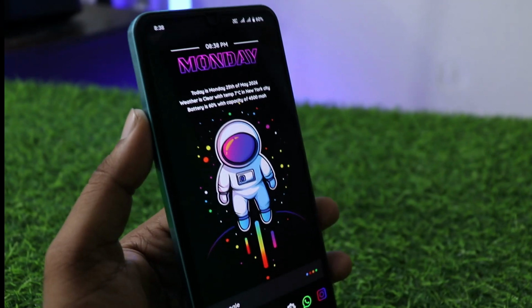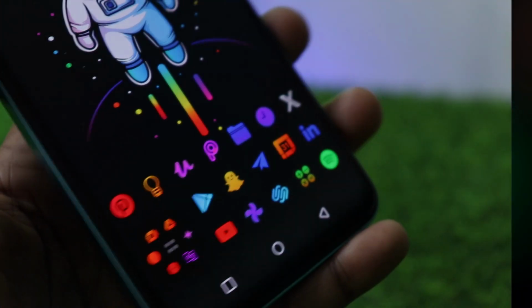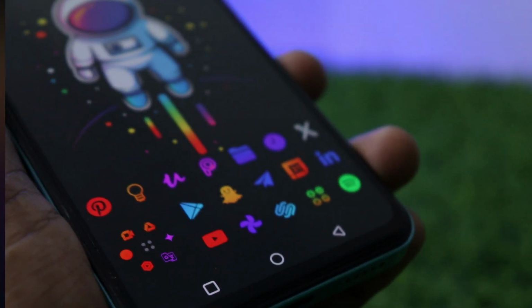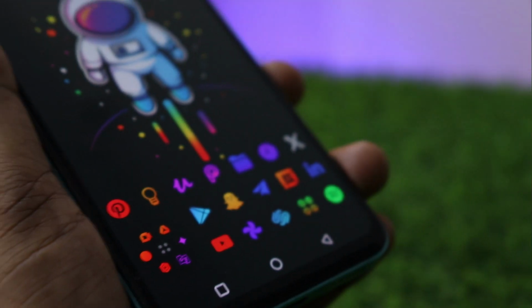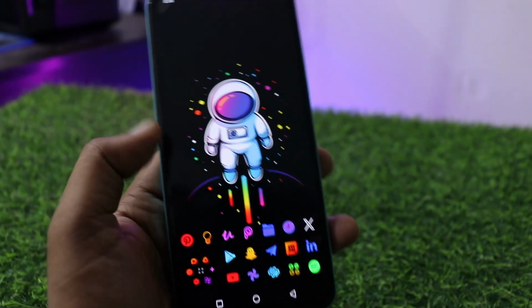You can find the Google search widget on the bottom section, and you can get this in the second page. You can find a beautiful colorful icon pack which has a unique design, and which is a perfect sync with the wallpaper. It's so beautiful, colorful, and a minimal looking theme setup for this launcher.